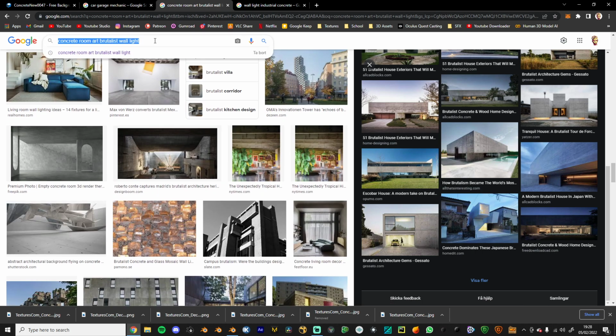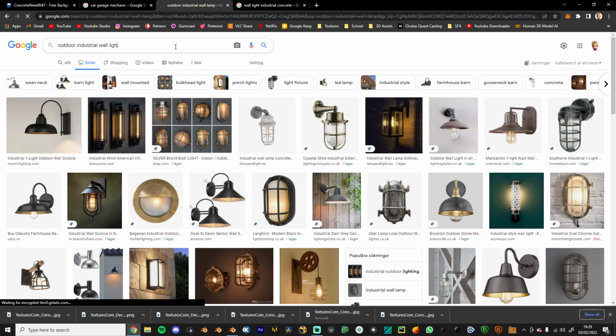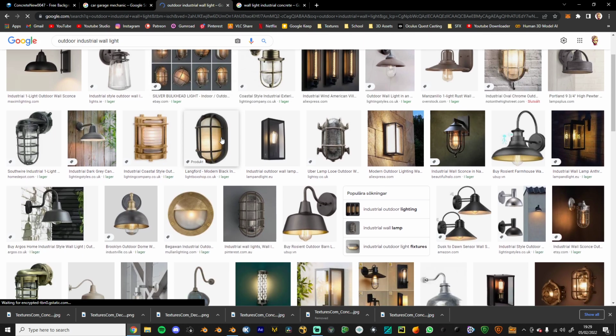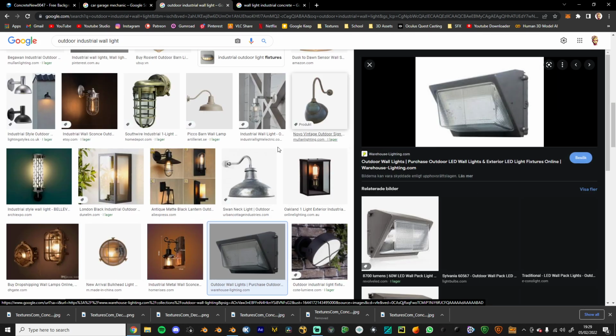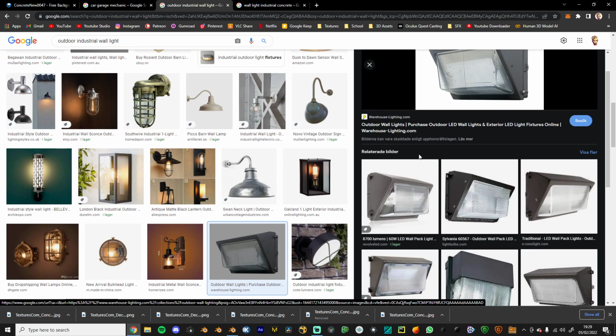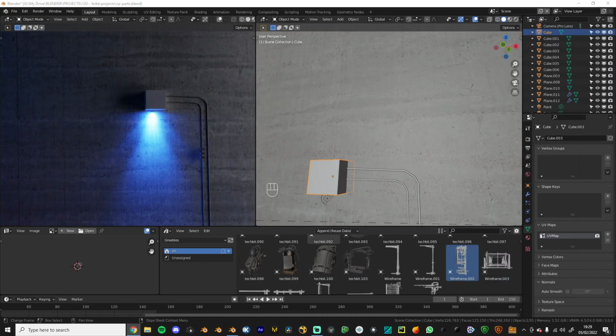Okay, outdoor, industrial, wall lamp, please, or maybe wall light, please. Maybe lamp was wrong. No, fuck. God damn it. Okay, this is the closest. This is actually something. This is kind of what I'm going for. That took forever. Okay. Just gonna model that. Keep this as reference.